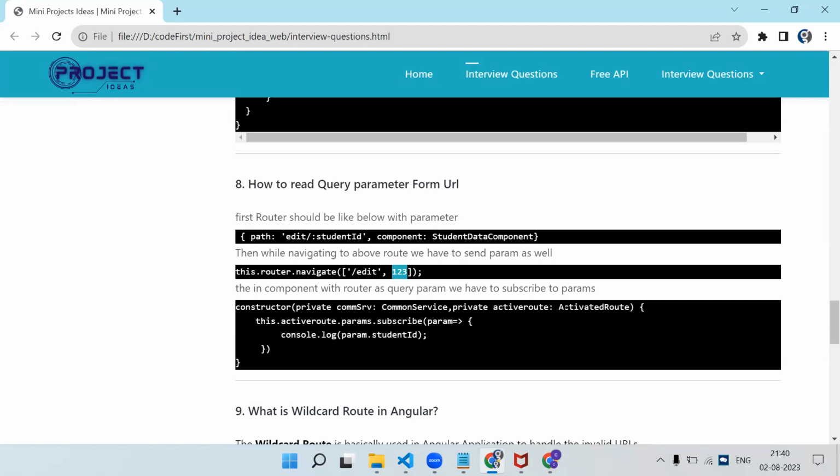You can do that by using the ActivatedRoute service. So activatedRoute.params.subscribe, and in params you will get the object. Here we only have studentId. So params.studentId. Like this, you can read the query parameter. Let's say you have multiple, no? You will get the object. So this is studentId. Like that, you can have multiple parameters also.